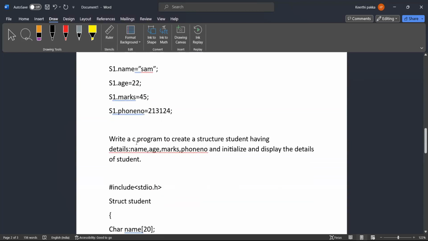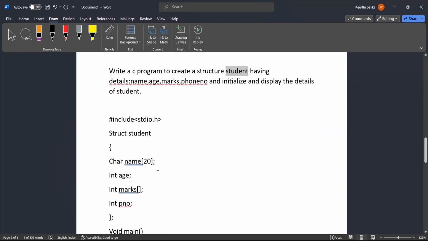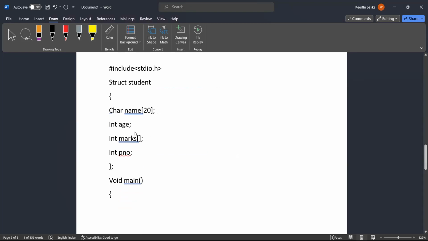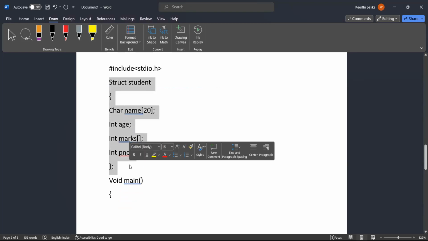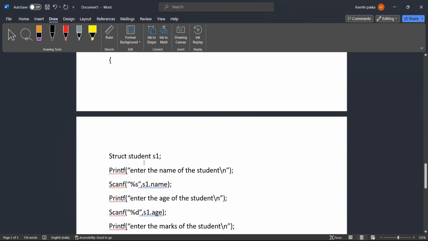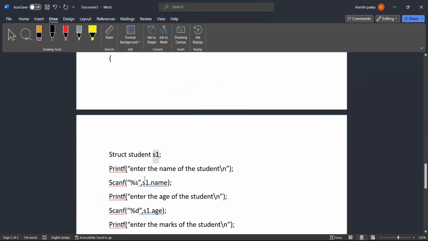So I have told one program: write a C program to create a structure named student, having details name, age, marks, phone number, and initialize and display the details of a student. So these are the data types we have created. #include <stdio.h>. The structure should always be created outside the main function. This is only a structure, only a container is created. The memory will be allocated once we create an instance of a structure.